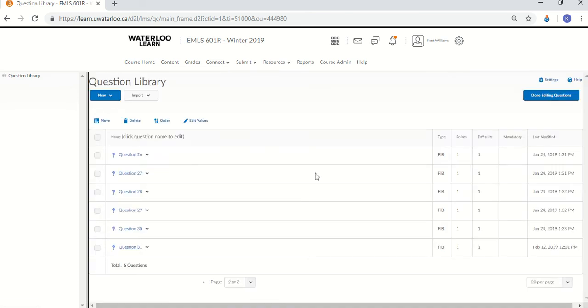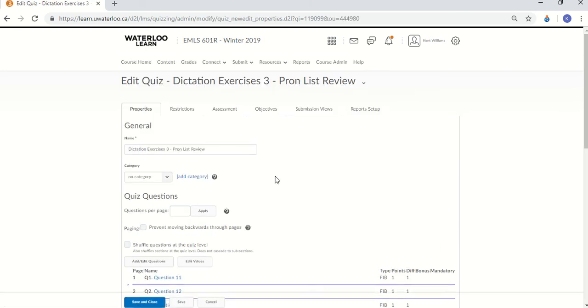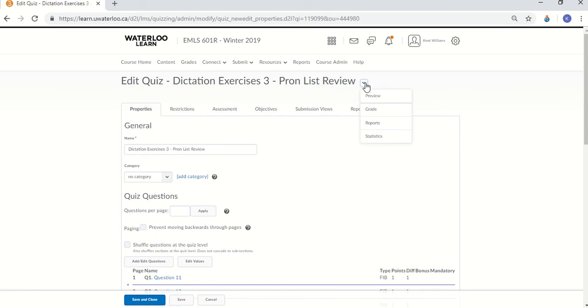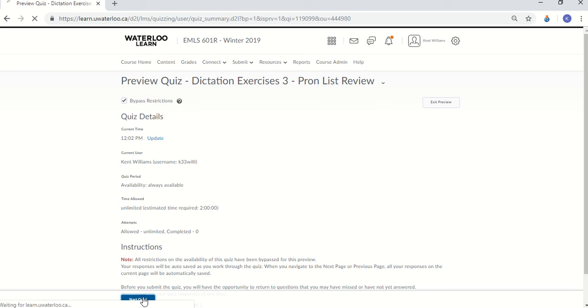Now let's take a look at a quiz that I've already done, because there are a few boxes that you have to check to make sure that it runs properly. So let's go to quiz. Okay, so let's say dictation exercise is number 3, for instance. We're going to go to here and select preview to see what it will look like. Select start quiz.